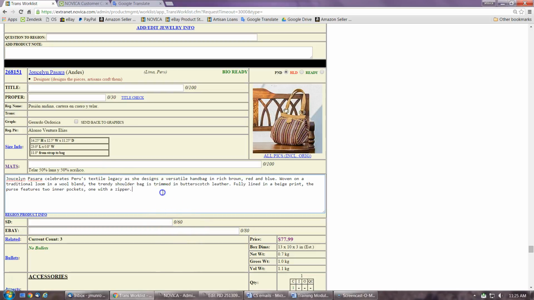It does not look like I need to change any other text, but I can add to my LD the fact that the handbag has an outer pocket with a magnetic snap closure as mentioned in the region product info. Also, the bag itself closes with a zipper.